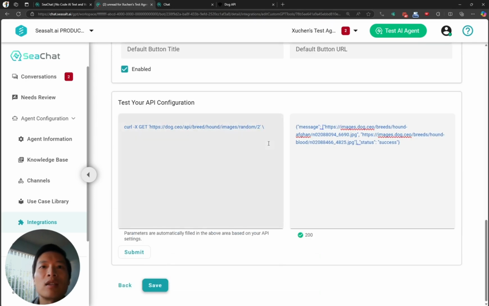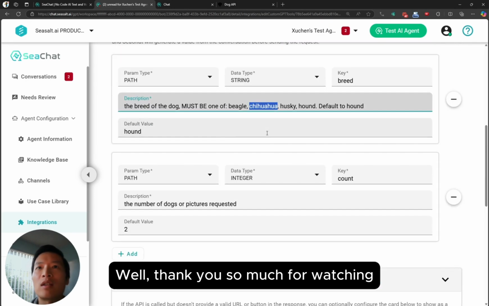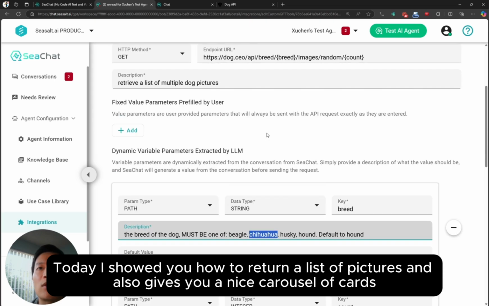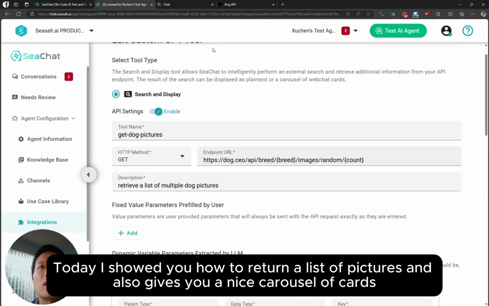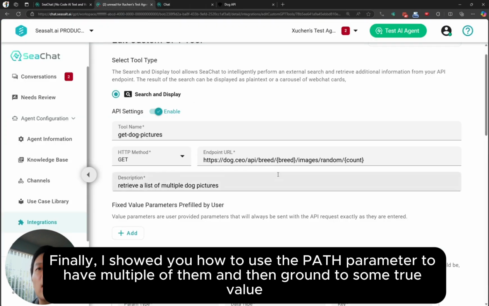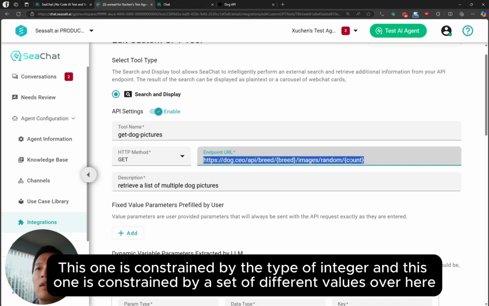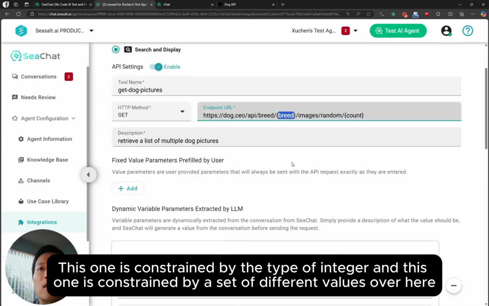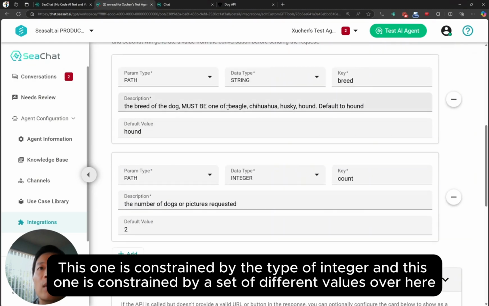Okay, so far so good. Thank you so much for watching. Today I showed you how to return a list of pictures, which also gives you a nice carousel of cards, and finally I showed you how to use the path parameter to have multiple of them, and ground to some true value. One is constrained by the type integer, and the other is constrained by a set of different values.